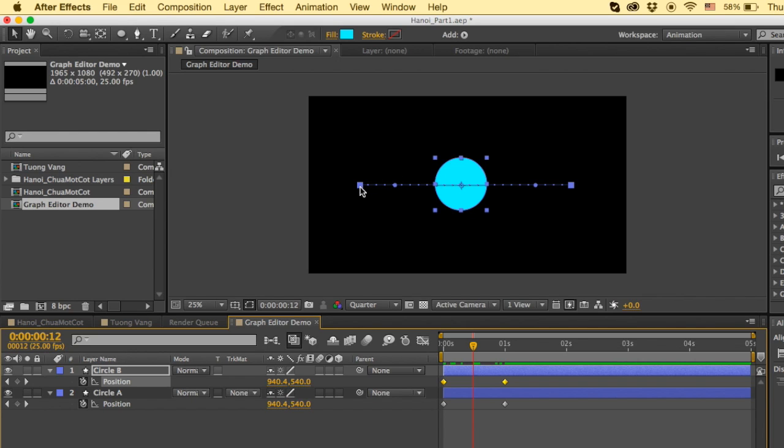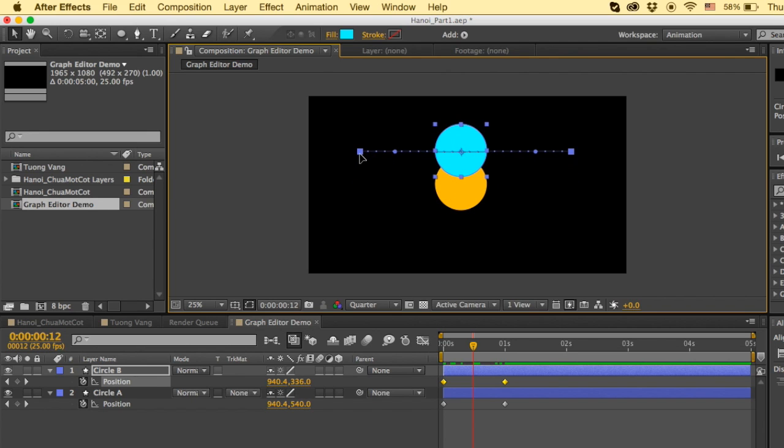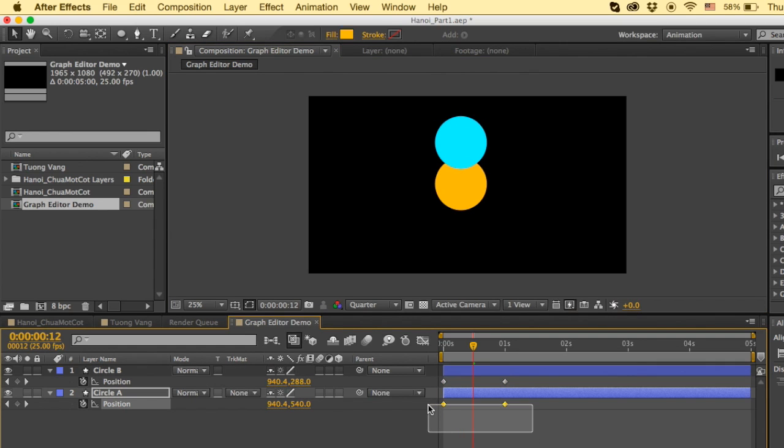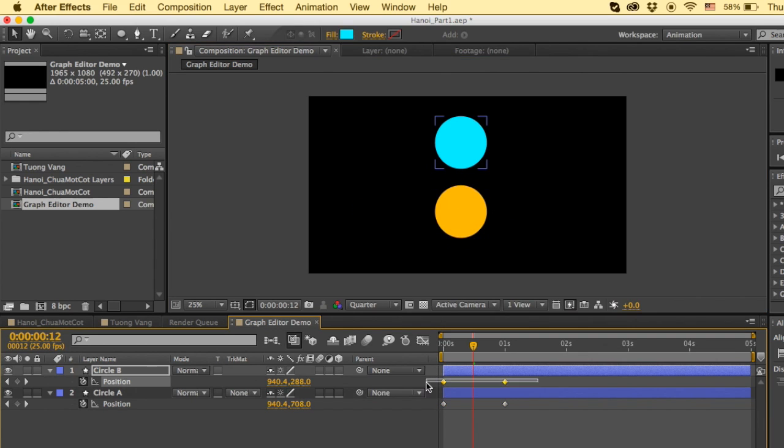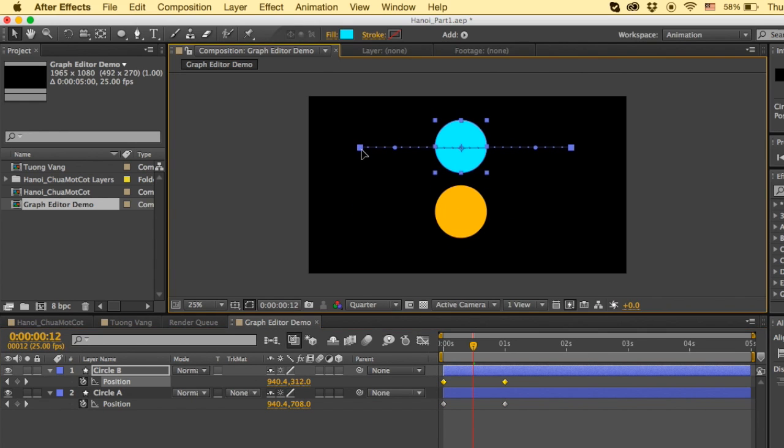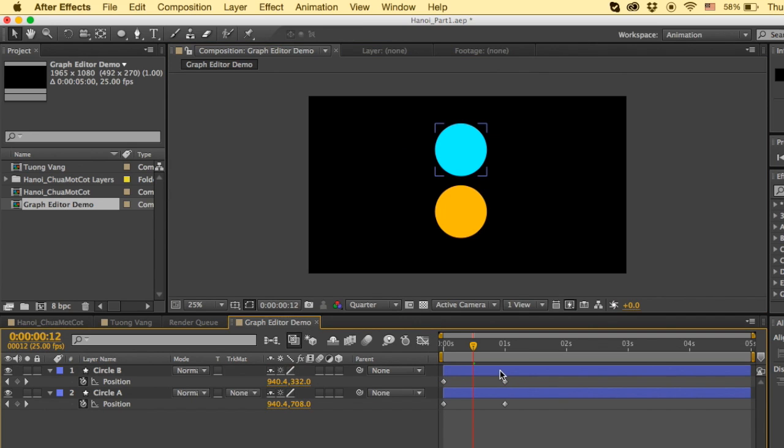You only need to move your mouse to either of the two, hold Shift, and then you can move your circle up. Well, you can already move your circle without holding Shift, but doing so will not move it in a straight line, so that it is parallel to the orange circle. Likewise, I will select both keyframes of circle A and drag it to the bottom. Of course, we have to make these two motions different, so this is what I do.